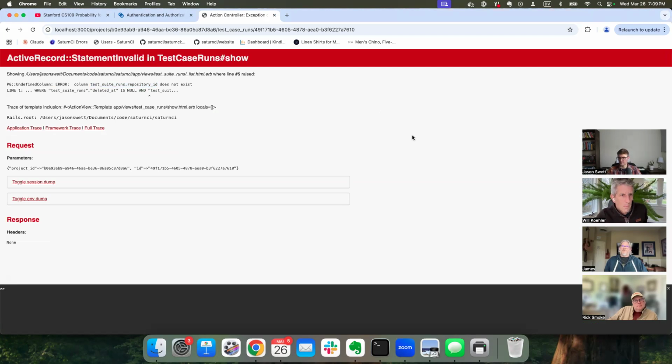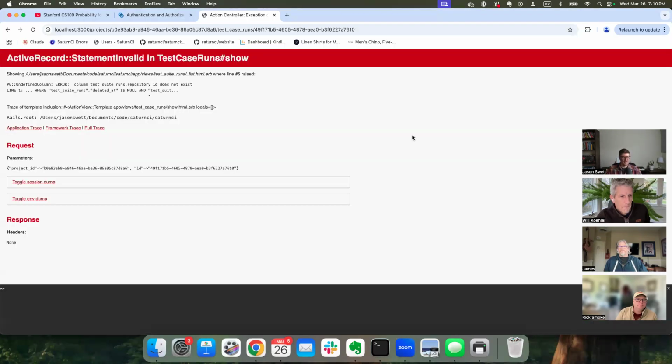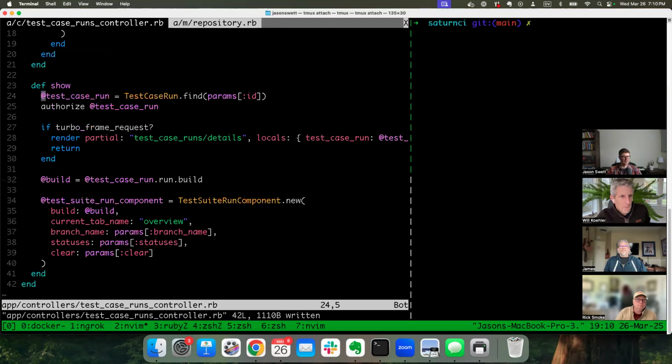But if you go back to your code, there's other places here, like for instance, I bet maybe in the runs or the builds relationship here. My guess is both of those are going to need the foreign key project ID, maybe even project secrets. But I don't know which one solves that particular error, honestly. Before I try to apply a fix, I want to get an explanation of why we're getting this error.